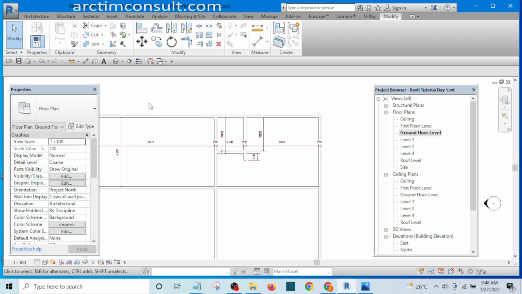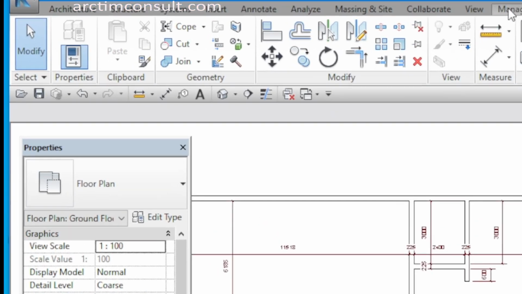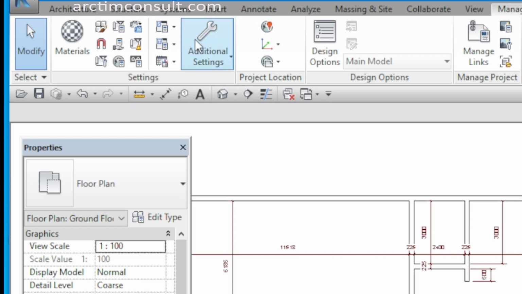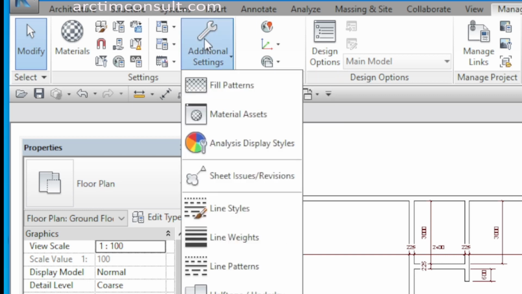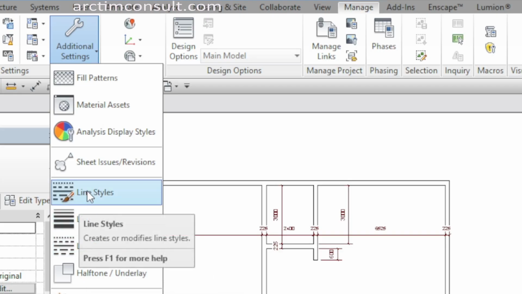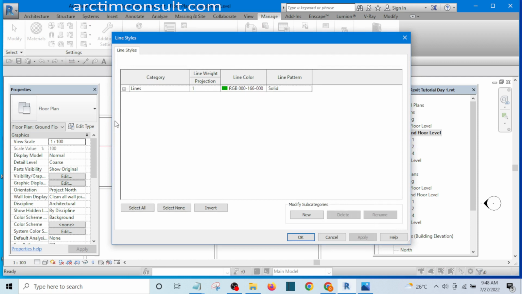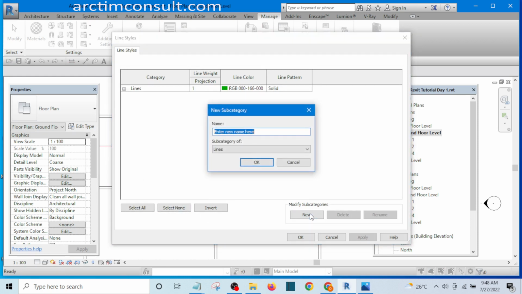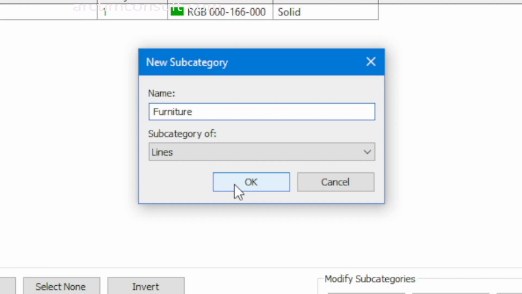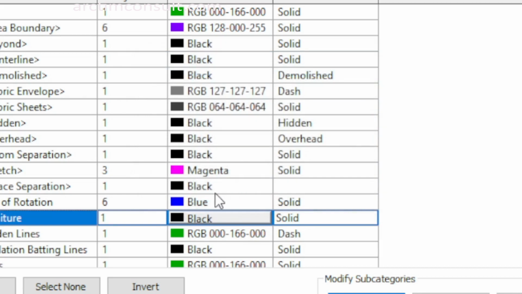So all we need to do is to go to manage, and we'll go to additional settings, and we'll go to line styles, and you'll see new here. We click on new, and we give it a name as furniture, and click OK, and this is it here.